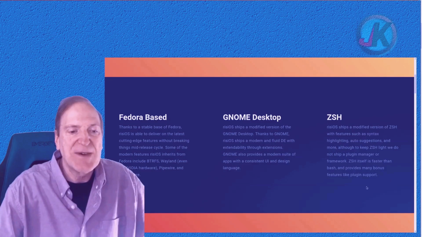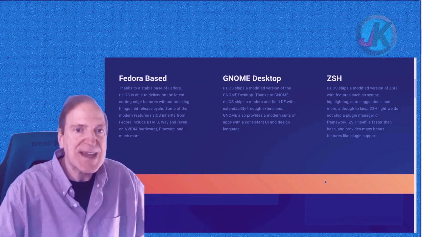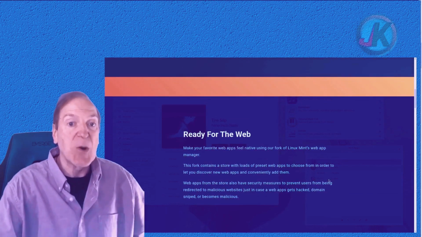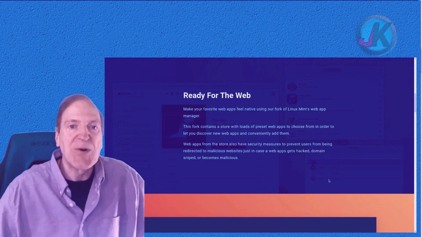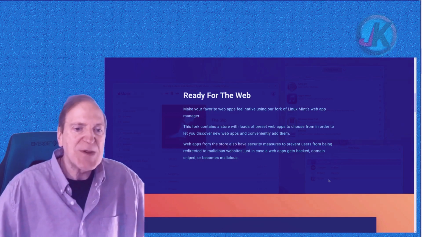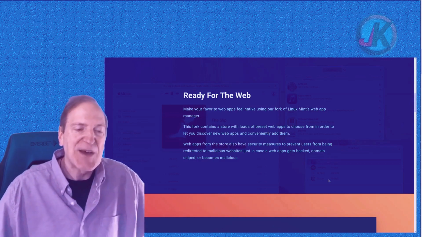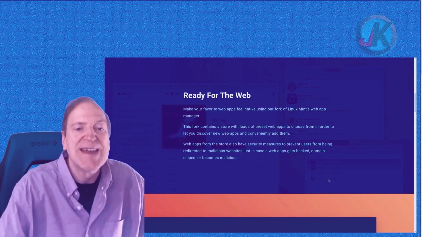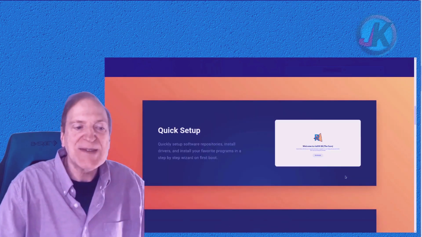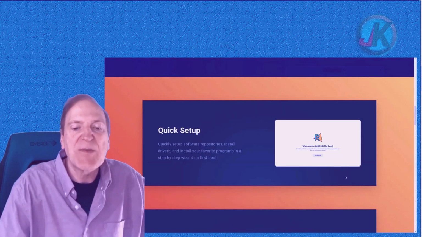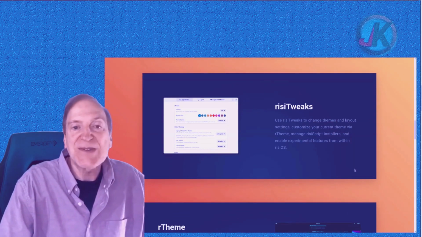We have the Gnome desktop based on the latest version, and they're using ZSH as the terminal emulator. Excellent. Also, they have web apps available. If you're familiar with Linux Mint and their web app manager, they have an equivalent here in RisiOS, which I think is cool. It has an optimized design for quick setup for those repositories, so you have them right in there. Risi Tweaks, which looks cool.